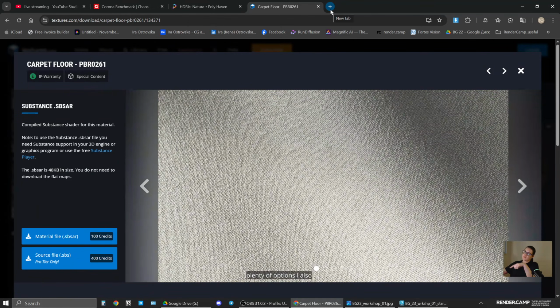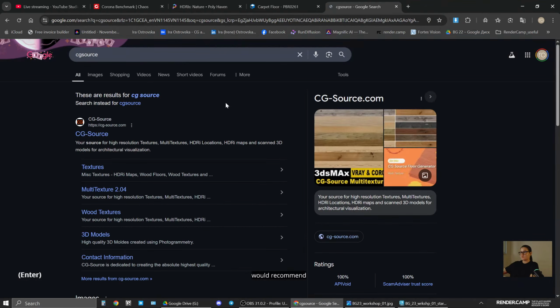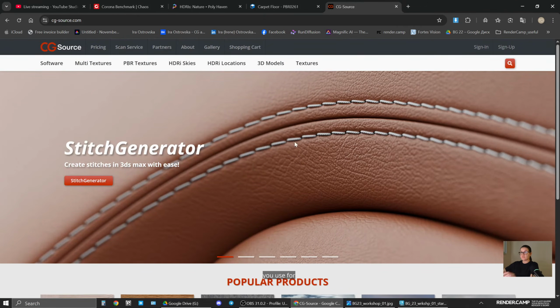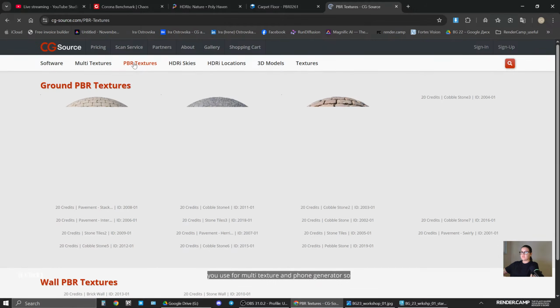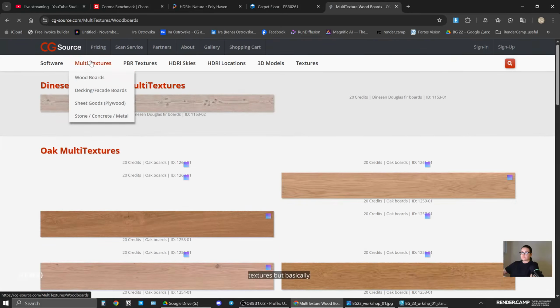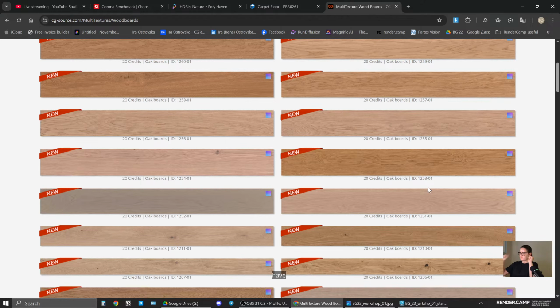As for wooden planks, I would probably recommend CG Source, the same that you use for Multi-Texture and Floor Generator. They have plenty of textures, but basically the Multi-Texture wooden boards is probably one of the best on the internet so far. Or you can find a big high resolution texture of wood and just cut it in Photoshop, something like this.